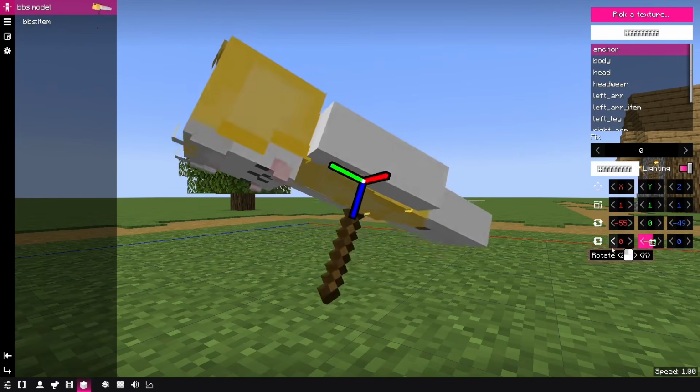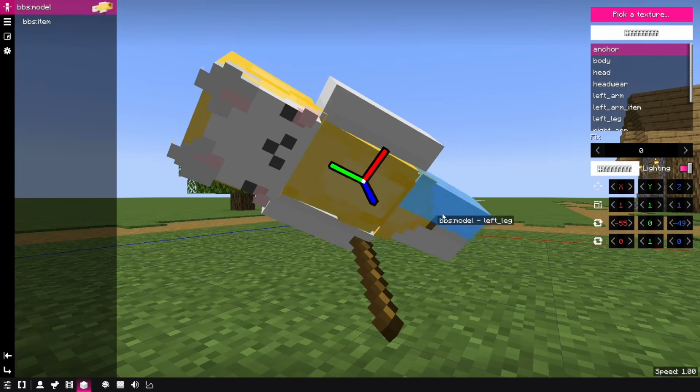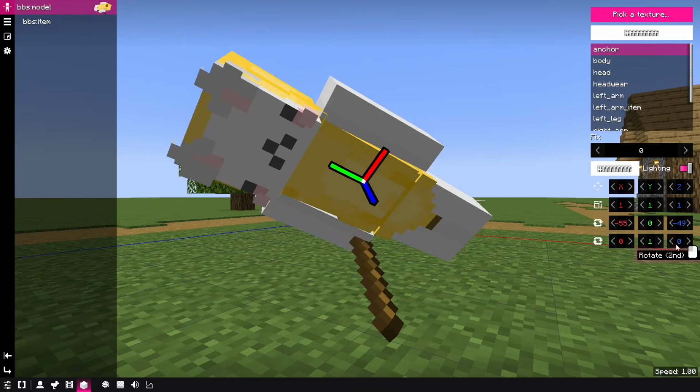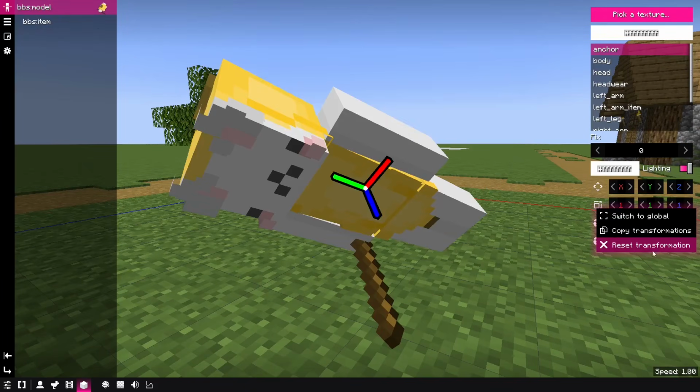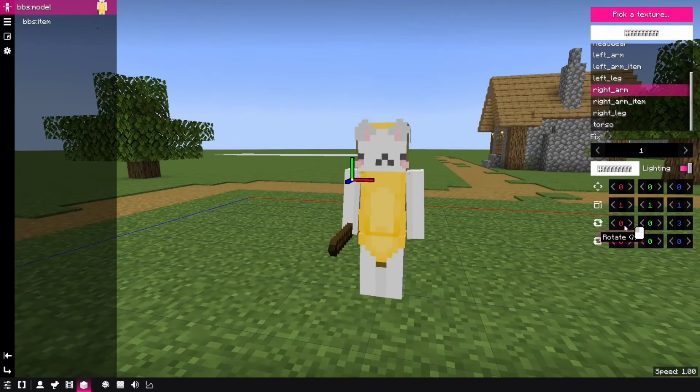So here, as you can see, if I rotate on Y, it actually rotates on Y-axis. If I rotate on X, it rotates on X-axis. And if I rotate on Z, it rotates on Z-axis. This is very convenient.